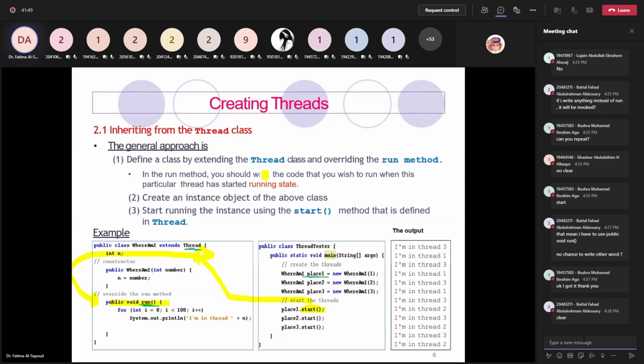So in the run method, you should write the code that you wish to run, which has a running status. This is what we're going to talk about. Threads will pass through stages. It's going to have different statuses: initial, runnable, then running. So let's start here. Start means a running status.